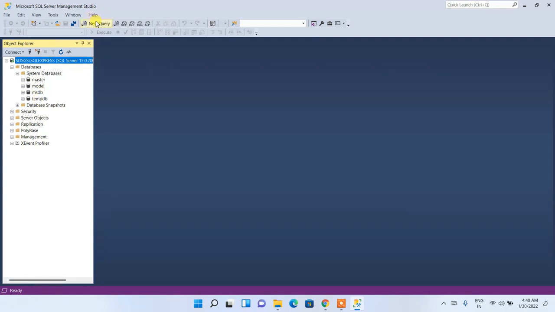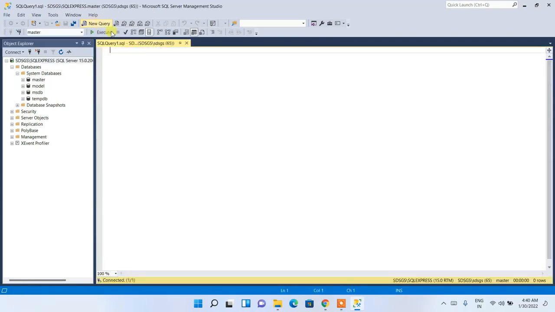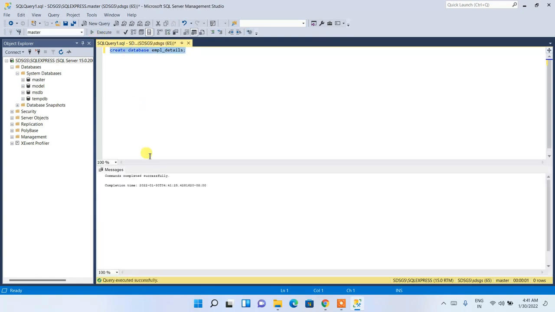So you can always create a new database. For that you need to just simply click on new query. So this is basically our SQL query window. So you can just simply create a new database by just simply typing create database. You can give any database name. So I'm going to give EMP details, and I'm going to just simply execute this command, and you can see it says command completed successfully. I'm going to just maximize it so that you can have a better visibility.